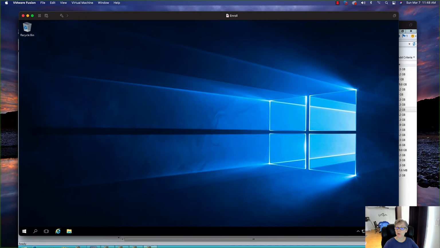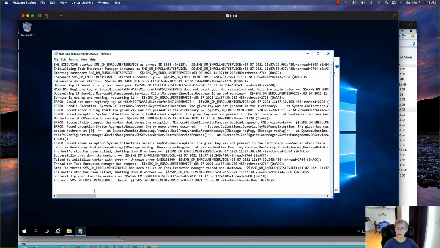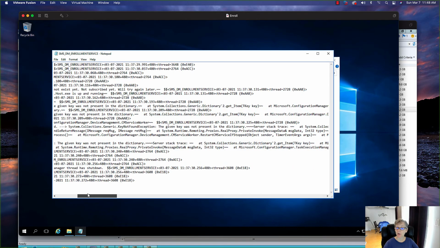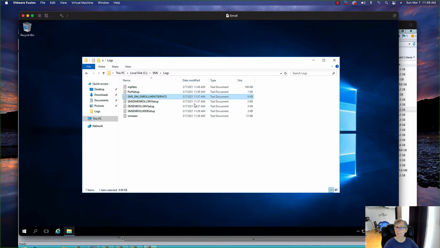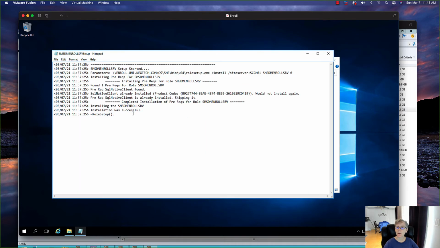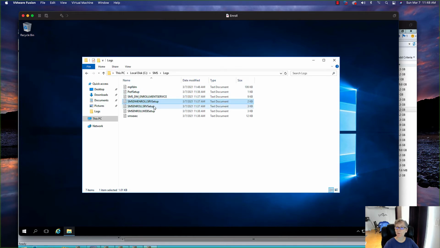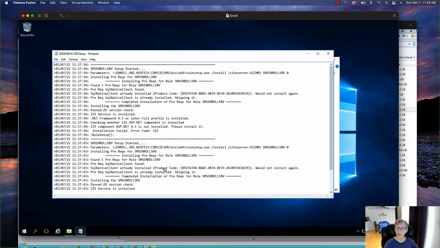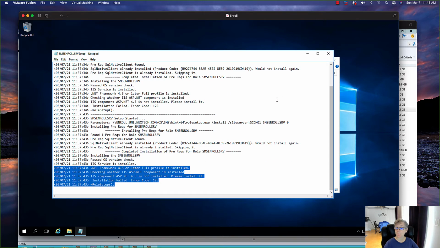All right, also on the enrollment server, you'll see some log files there as well. If you go to SMS and logs, you'll see the logs, and as you can see, everything looks good there. And it was installed successfully, so that's good. There's one component I forgot to add, so it'll get added. Everything checks out, IIS is installed, so that looks good.